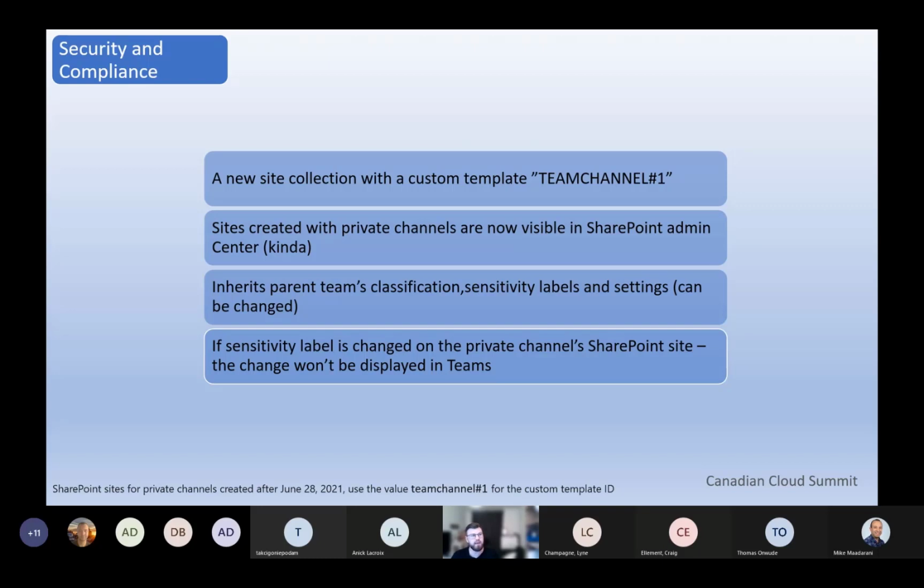A good thing to know is that I will show you a little bit later how you can visualize and get all the sites programmatically via PowerShell, for example. You specify, show me all sites that have this special template. And then you have to know that if you have private channels that were created prior to June 28th, 2021, you have to search for both of these templates.